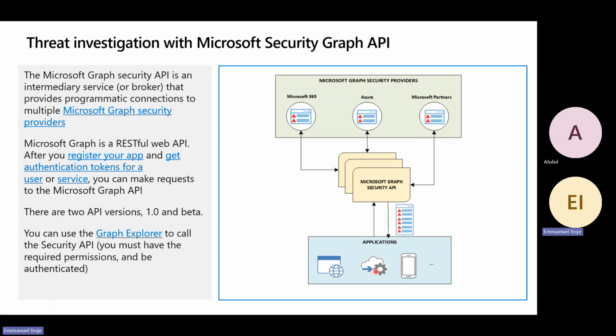The application could be your cloud applications, it could be your mobile application, it could also be a web application. And the developers, most times, can use the security graph to build intelligent security services that integrate and correlate security alerts from multiple sources. So with this Microsoft Security Graph, the developers using it can build, integrate, and also correlate security alerts from multiple sources.